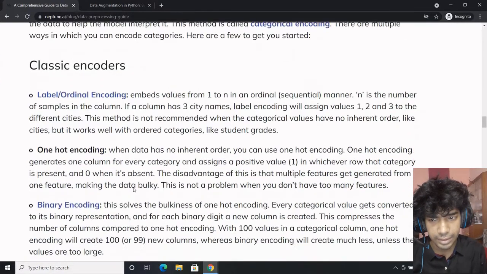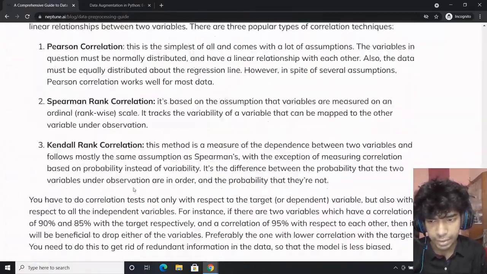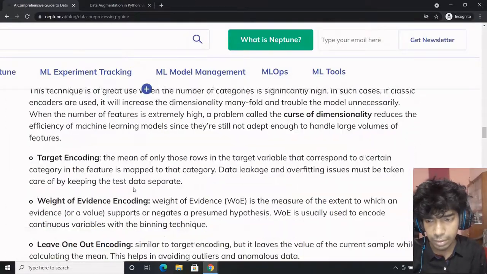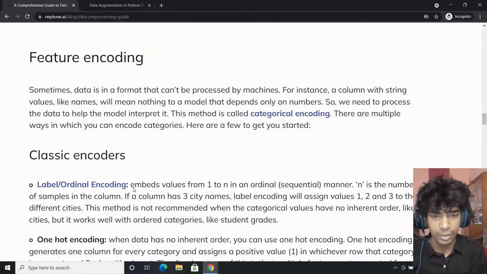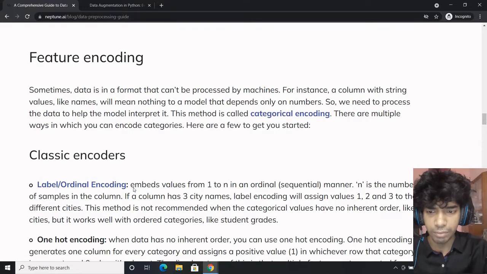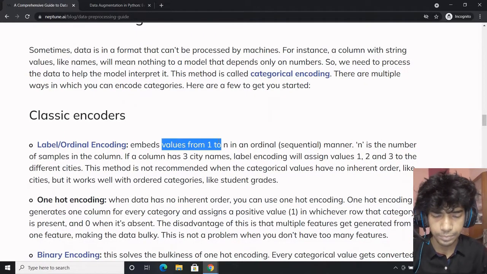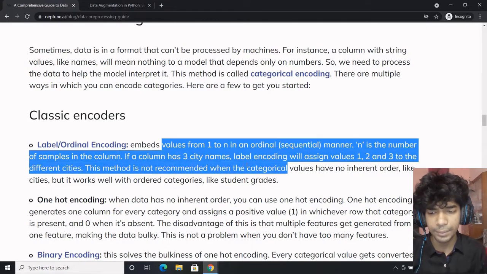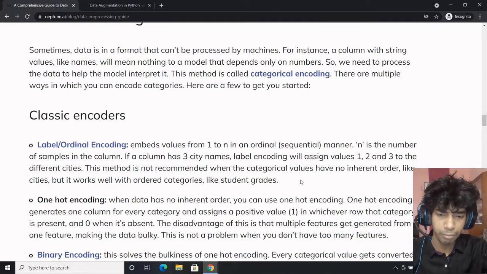Now let's jump to feature encoding. Dimensionality reduction is a lot, so let's talk a bit about feature encoding. What exactly is feature encoding? You might have to perform encoding for data which is in string format or even in numerical format. Label encoding, everybody knows, is where you assign 1, 2, 3 in a sequential manner where the order matters, right?